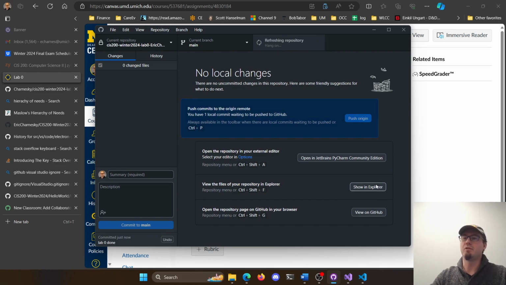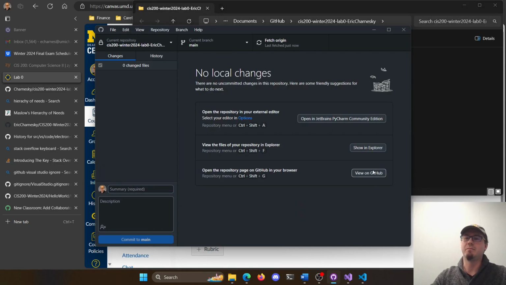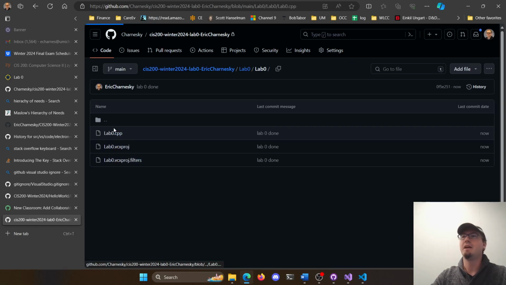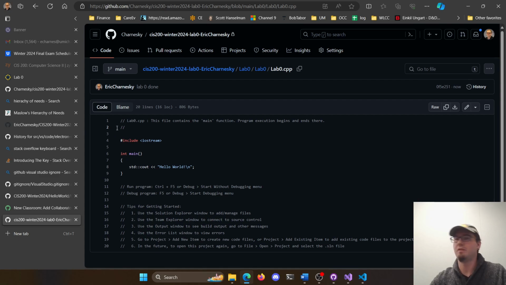Now I'll go show in Explorer. I'm sorry, no, view on GitHub, right? I want to go check it out. Can I see my code online? If I can see my code online, Eric can see your code online. That's a pretty good rule of thumb here. Oh, it's not the right version here. This is why it's good to check. It had the old version here.